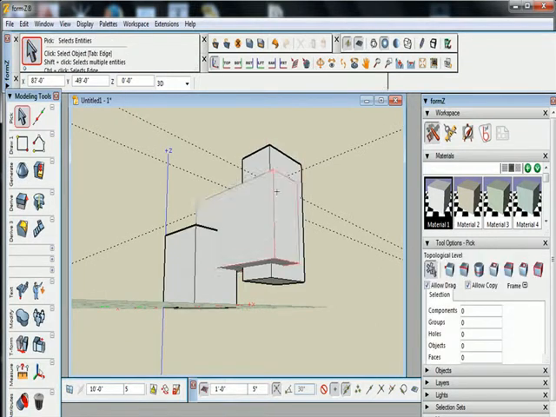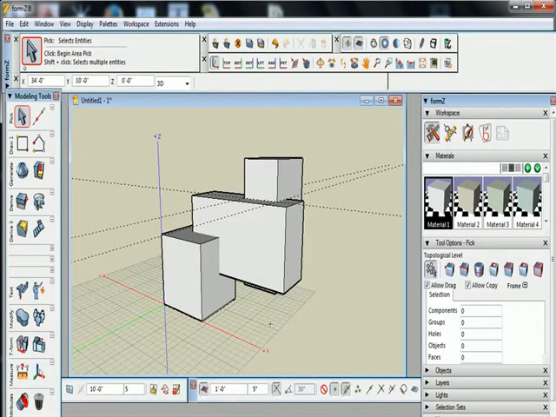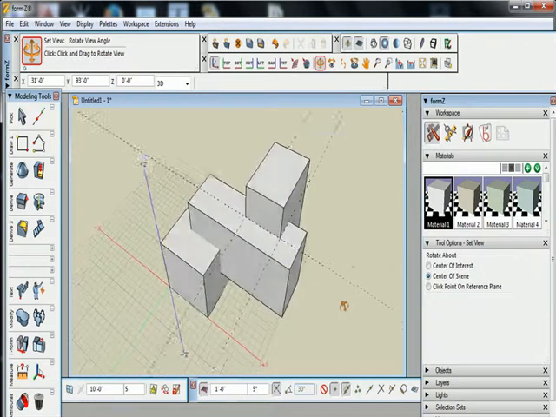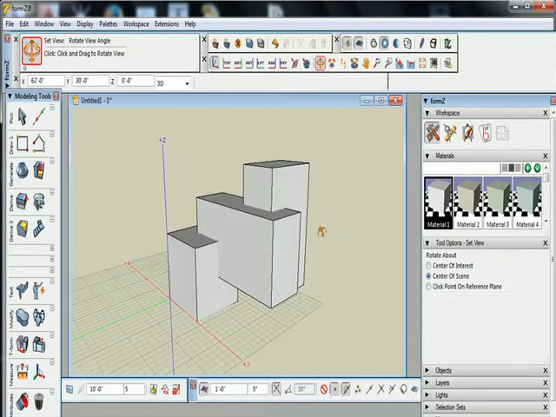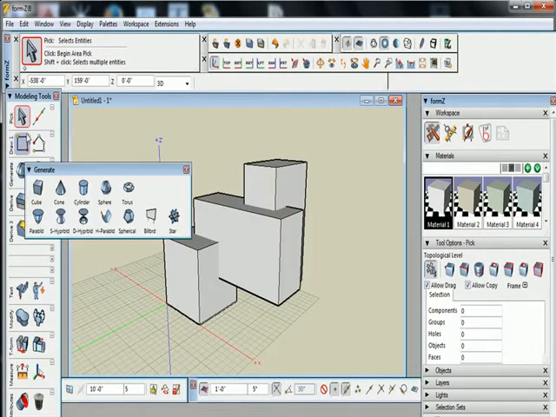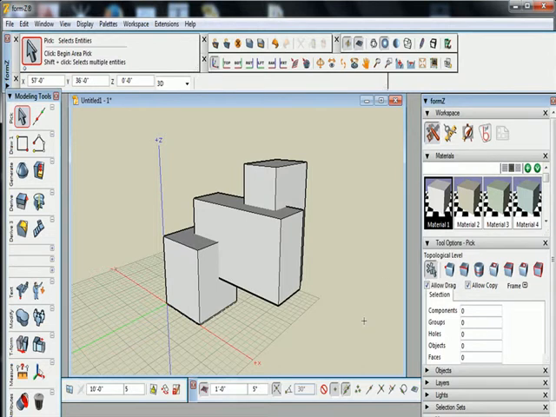Okay, so that's one way to make that shape. Okay, and let me select the guidelines and erase them because I don't think we need them anymore. We'll keep it here for now. Actually, yes, we'll keep it here for now because the video is running too long.